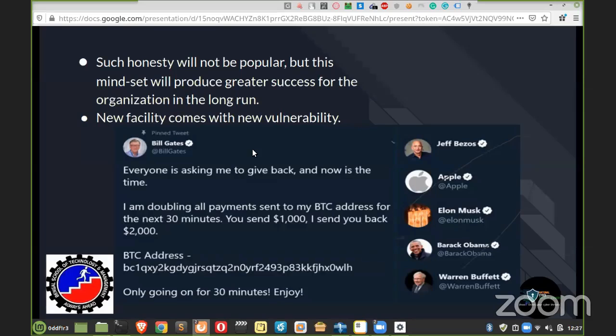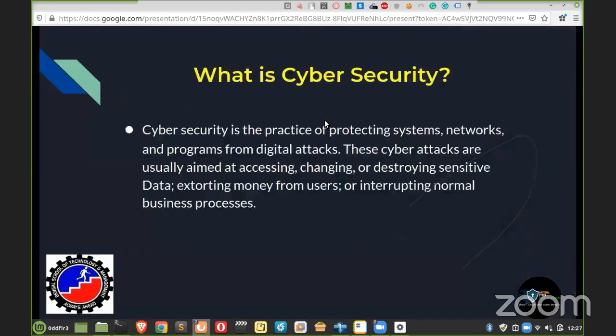Think of it from our home: suppose we have installed a new door in our house, but we didn't lock it properly. This is the vulnerability. A thief will come and take away all the valuable things from your home. So let's go forward to what is cybersecurity.